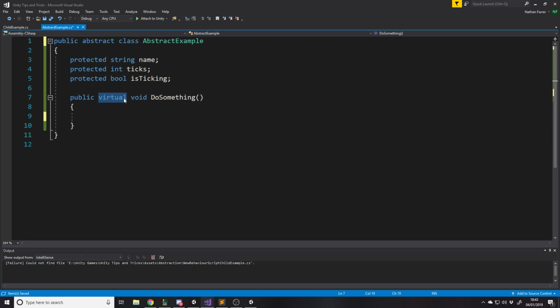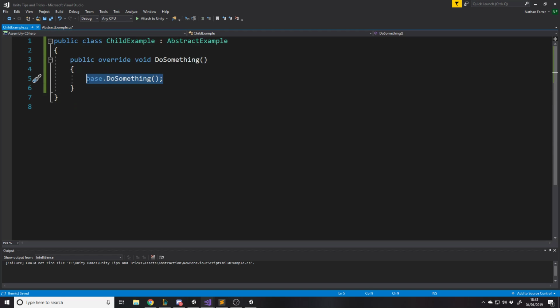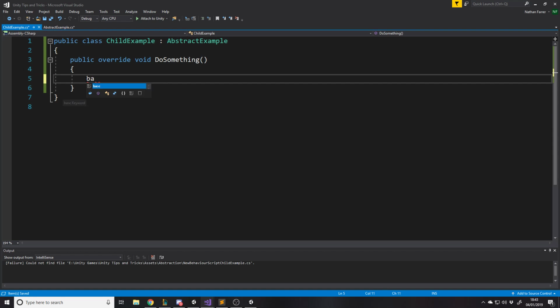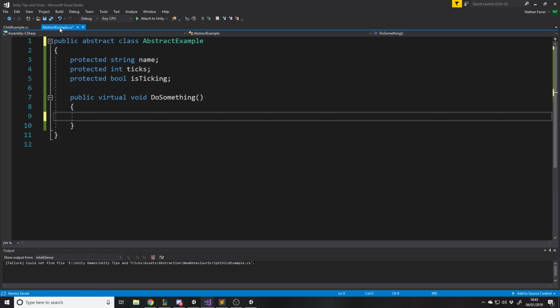Virtual means that it can be overridden, or abstract. Abstract is more like a forced thing. You must override this and do something to it. Virtual is like, you can if you want to, but this is here anyway. Now, you might have some default logic here, and you don't want to do any of it here, so you just don't write base.DoSomething. But if you did, then you'd just do that, basically. So that's override, public, private, protected, abstract classes.